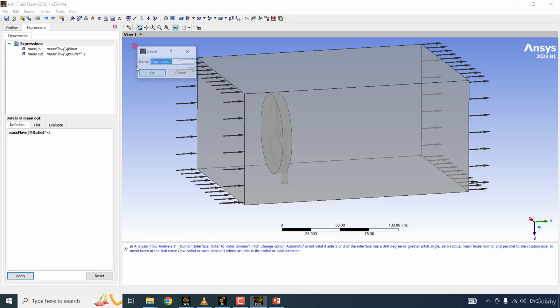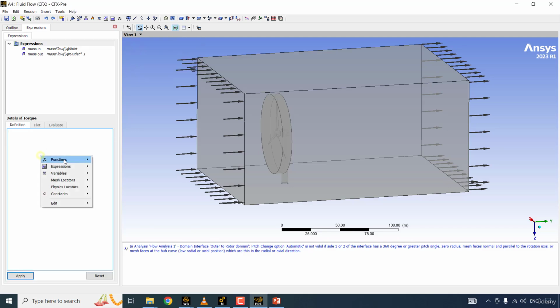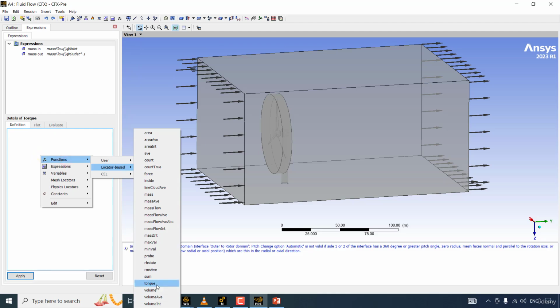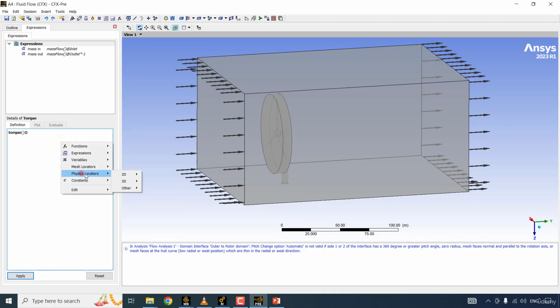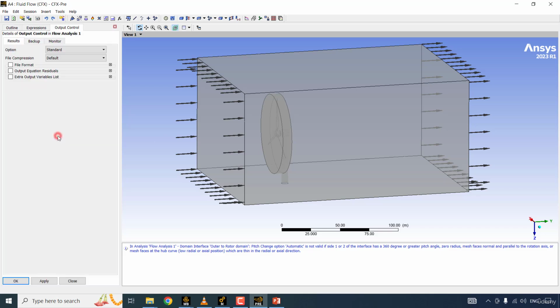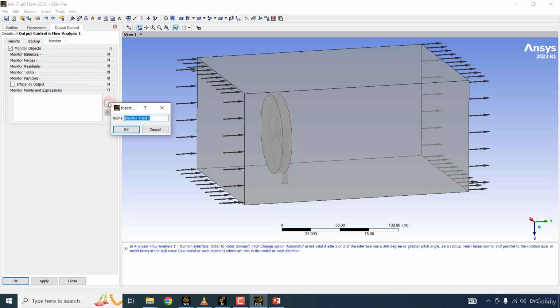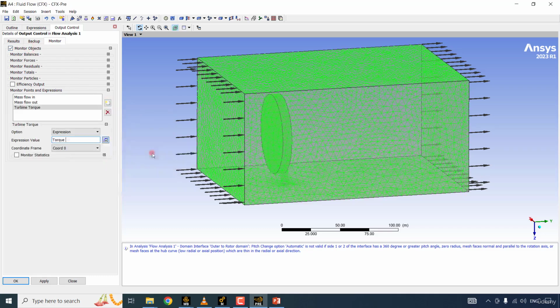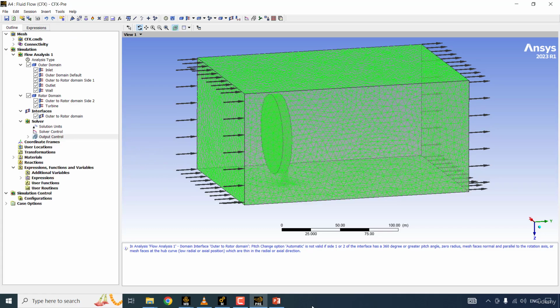Now create an expression for torque. Click torque, functions locator based torque at physical locators 2D turbine. Here this expression will give you the torque output on the turbine blades. Click apply. Now go to output control, click monitor objects and select the parameters. Click OK. Now the case is set up. We shall close preprocessor and start the solver.